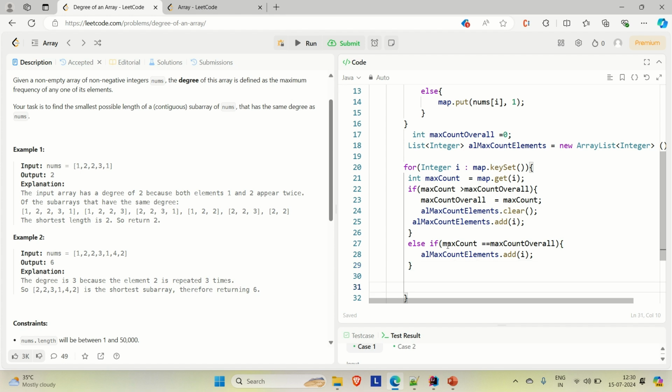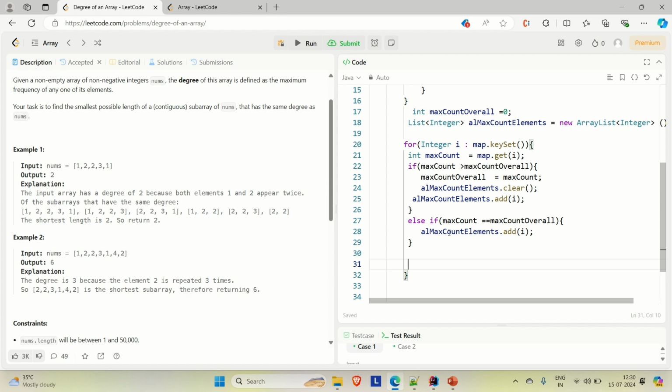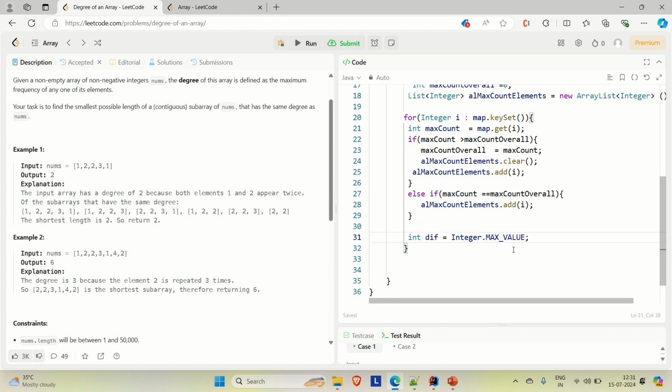Okay, so I already explained why we are going to do +1, because let's say if you are going to find out the difference between the first and last index of this 2, then it would be 1, right? But the length would be 2. So that is why we are going to append +1 here. So now let me create a variable called diff, and you can initialize it with Integer.MAX_VALUE, and it has to find out the minimum one.